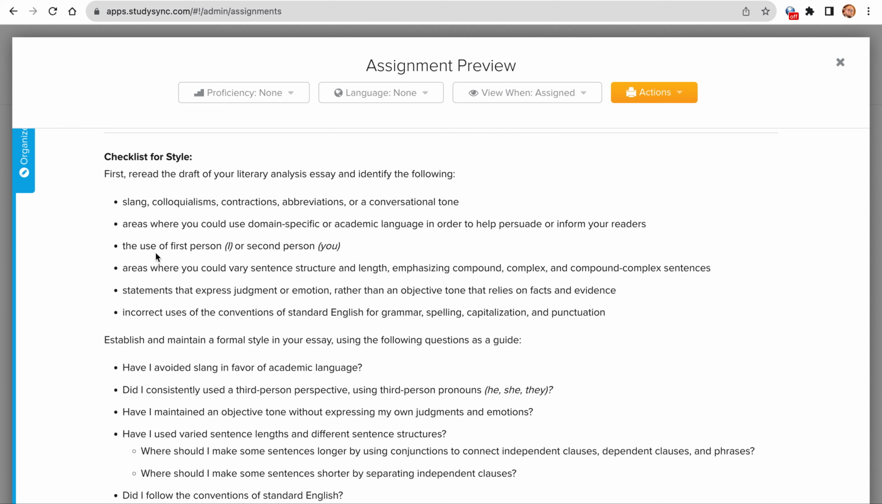All right, another thing I want to point out is the use of first person or second person. You really don't want the word I or you anywhere in your essay, at least from your own writing. I'll show some examples of that in a little bit. Formal writing is usually third person. So you'd want to use words like they or he or she or them instead of I or you.